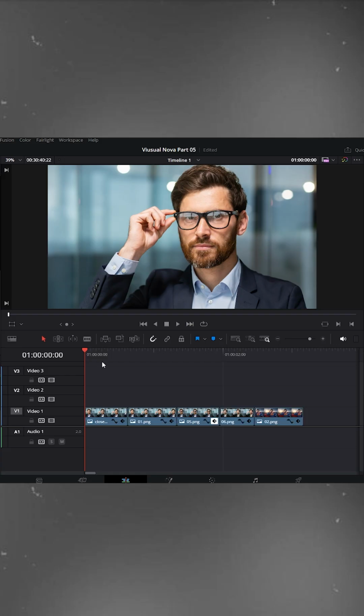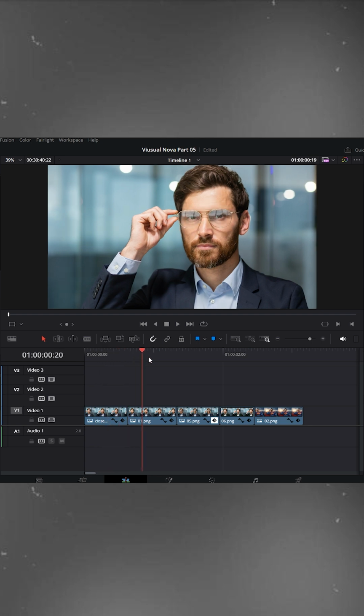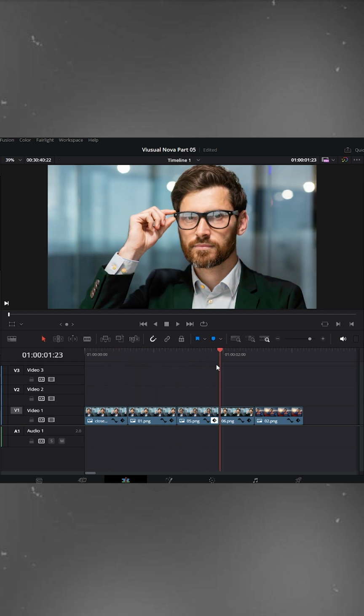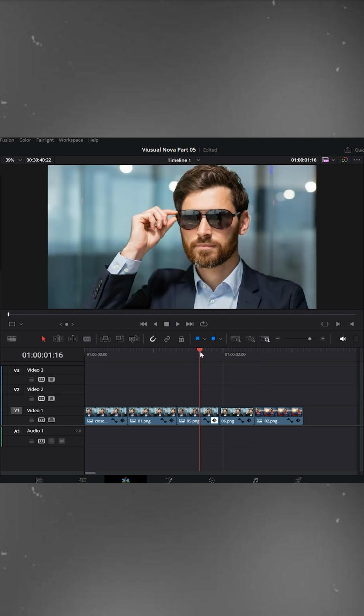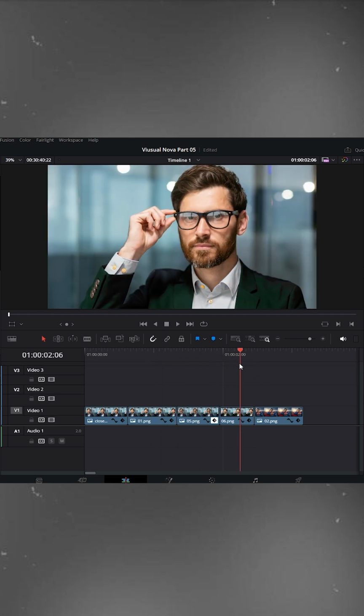AI photo editing in DaVinci Resolve. First, look at my timeline. You can see a few images. In each image, the glasses have been changed. In one picture, I even changed the coat color. And in another, I transformed the picture into a Superman suit. All of this was done using AI, and it's really easy.